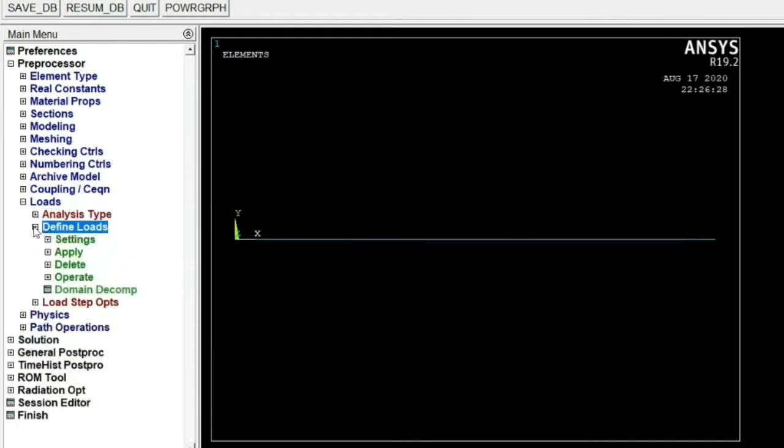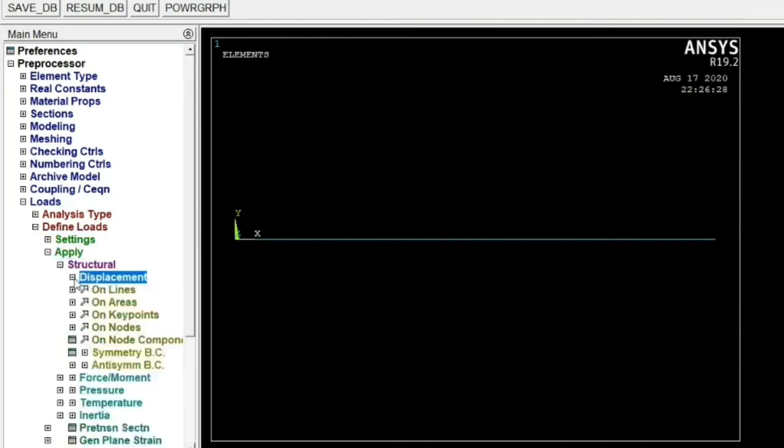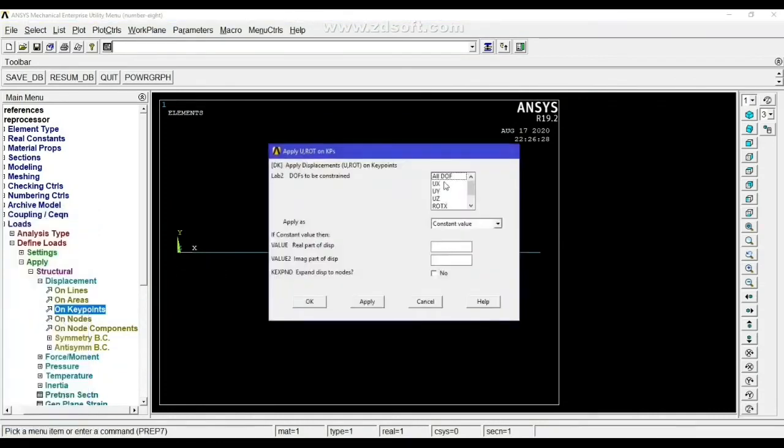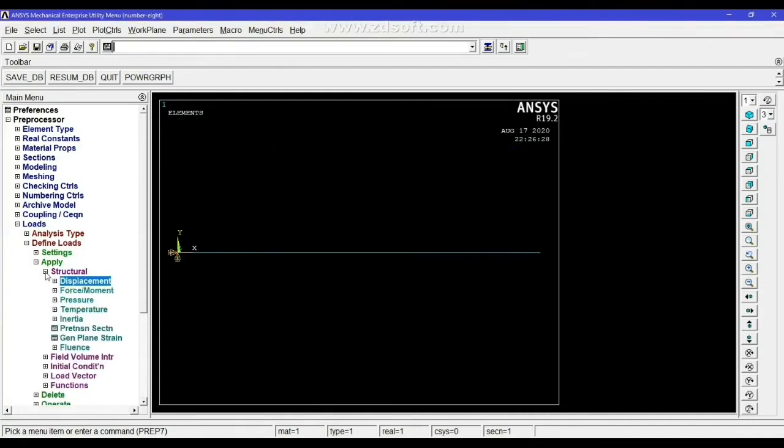And then let us define loads. So the first one is the displacement at the key points. Let us fix this key point. So let us select all degrees of freedom as fixed, and then let us apply the harmonic load force from the apply structural force and moment here.